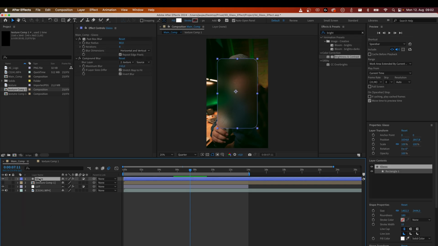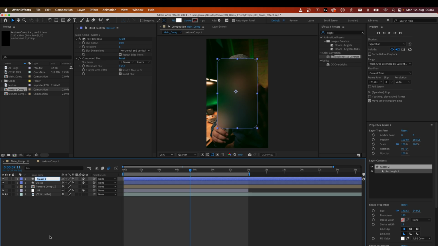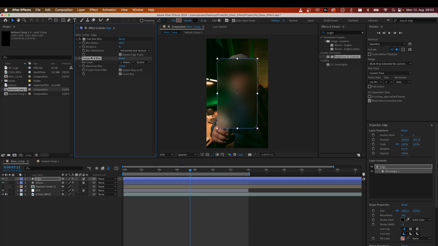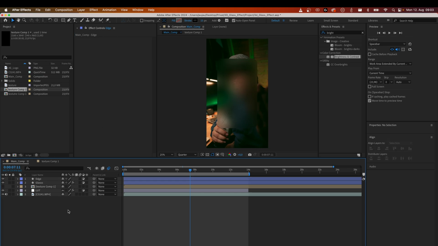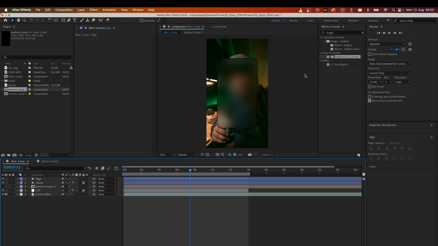So get your glass layer again, now copy and duplicate and rename it immediately so we know what we're talking about. So we're going to call this one edge for now. Now select your layer and go to fill and select none. And add a stroke to it, like a solid color. Okay, now remove all effects and also remove the adjustment layer icon. So what we get is a solid black border around it.